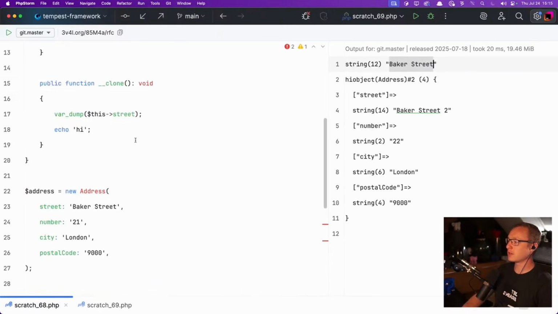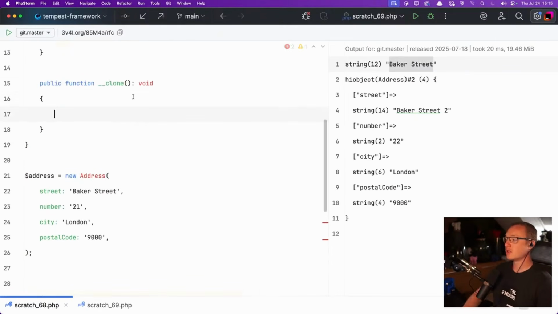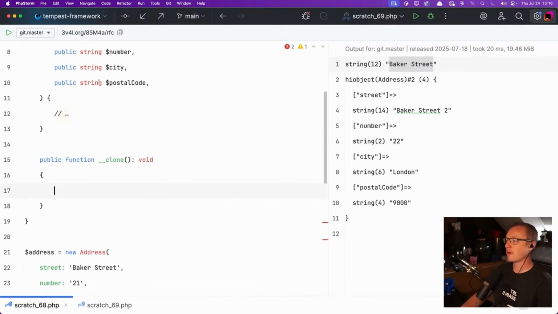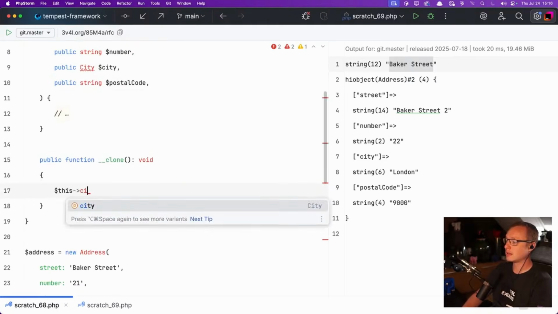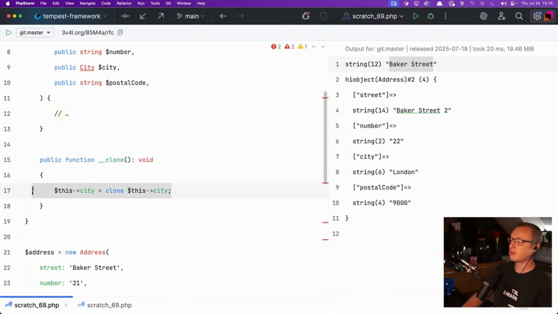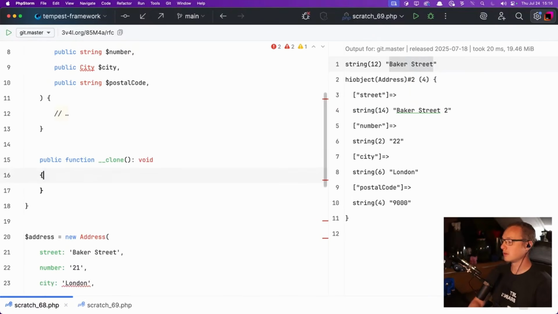So this is the original property still. You could still make changes here. Like for example, for deep copies, if you have a reference to city, for example, you could say $this->city = clone $this->city, so that you get a deep copy of the original object.